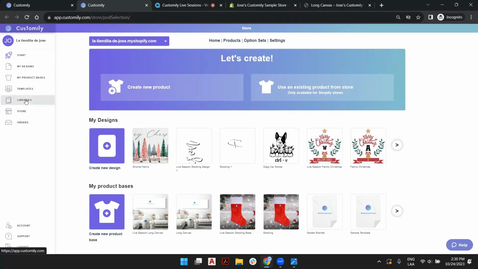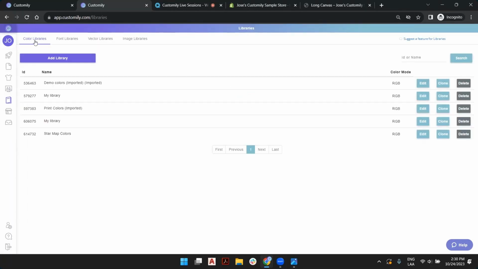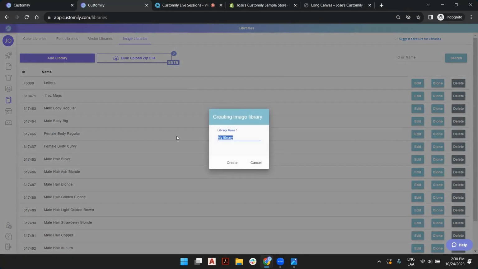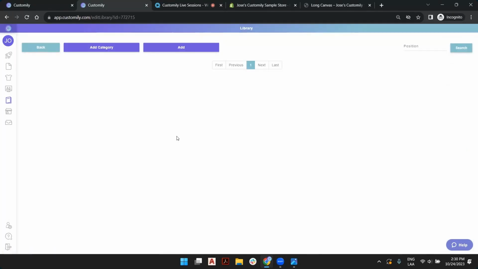So I'm going to the libraries section, where I'm going to find colors, fonts, vectors, and images. In the images, I'm going to create a new library and call this the live session gnomes. Create. Now, very important, if I have tons of images, I should categorize them so customers do not see like 100 images at the same time on your store. So pay attention to creating categories before images if you have too many images.